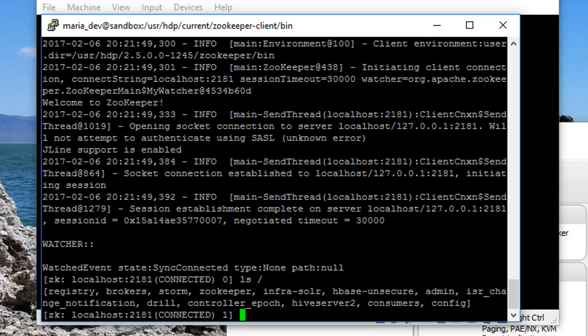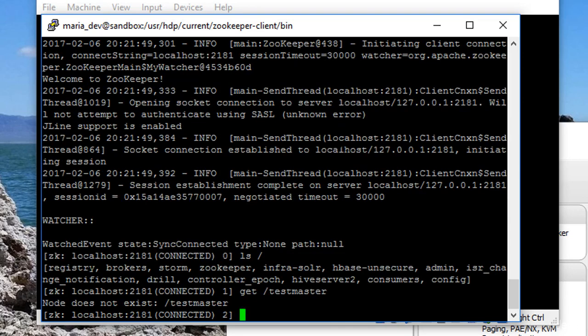So in this situation, let's imagine that I'm another system that wants to log on to this system. It's trying to find out who the master is. Maybe I can say get /testmaster to find out who the master is. It's going to say, uh-oh, that node doesn't exist. You don't have a master. So my application at this point might say, okay, well, if I don't have a master, maybe I should be the master. I will just nominate myself as the master.